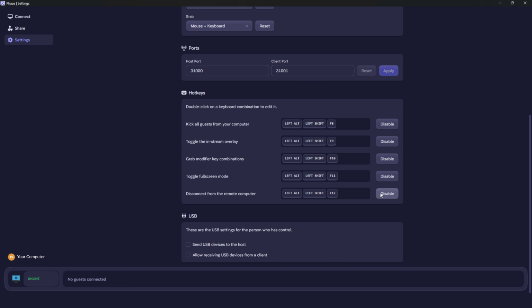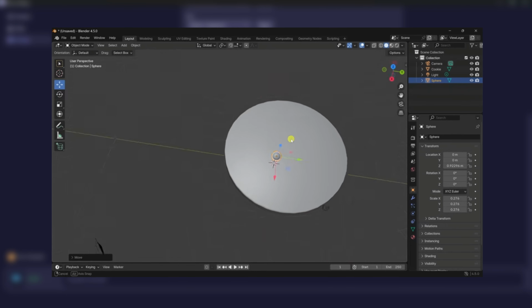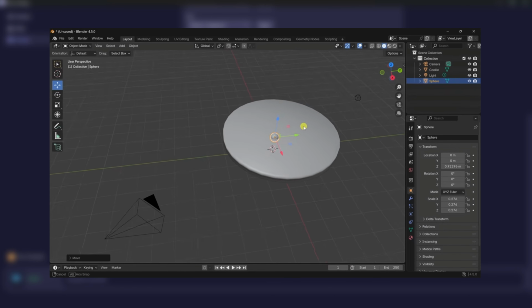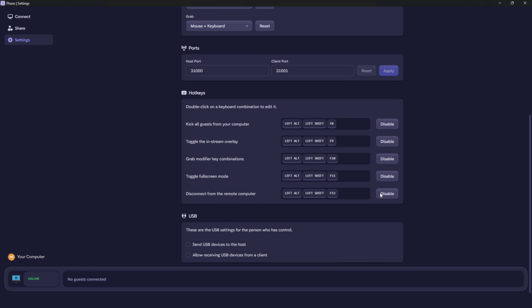With grab mode on, both the OS hotkeys and your mouse are locked to the Phaze window and passed to the remote computer. As you know, Blender relies on the middle mouse button heavily for viewport navigation, so grab mode will come in handy. If you think it'll be useful for you, enable USB pass-through here. This allows your devices like Wacom tablet and 3D mice to actually work when you are connected to the other PC. Just make sure that USB pass-through is enabled on both sides.